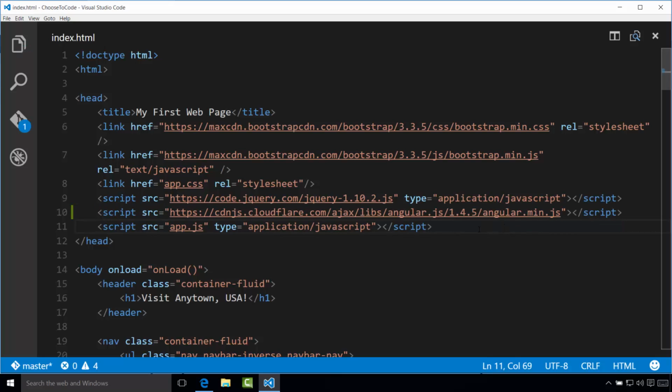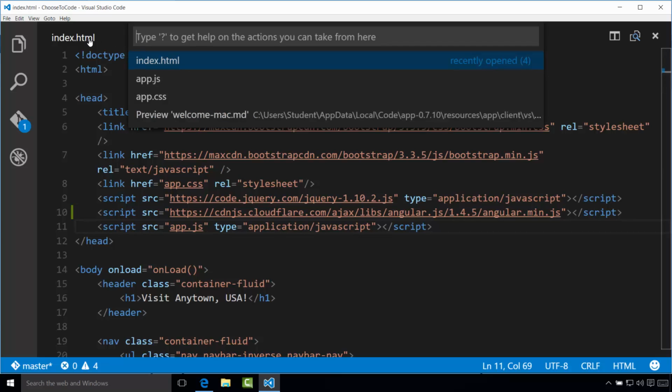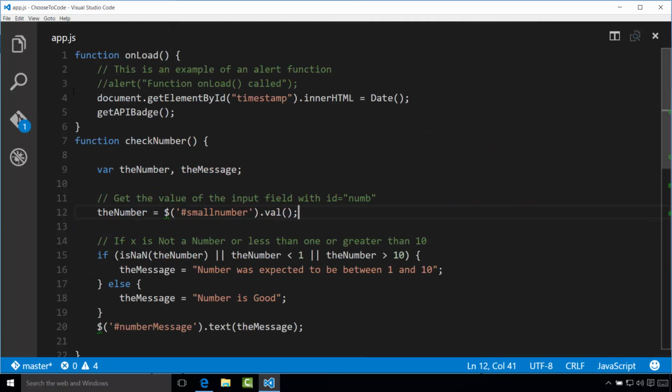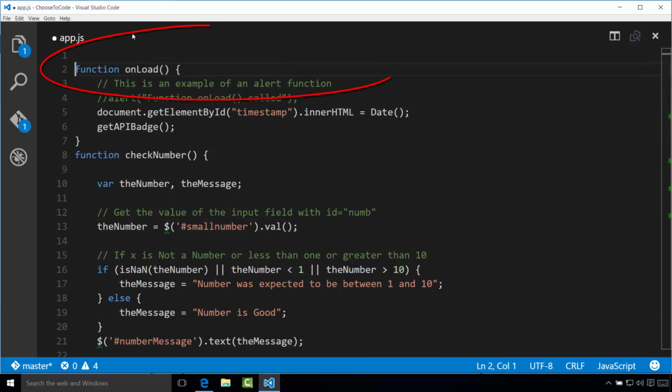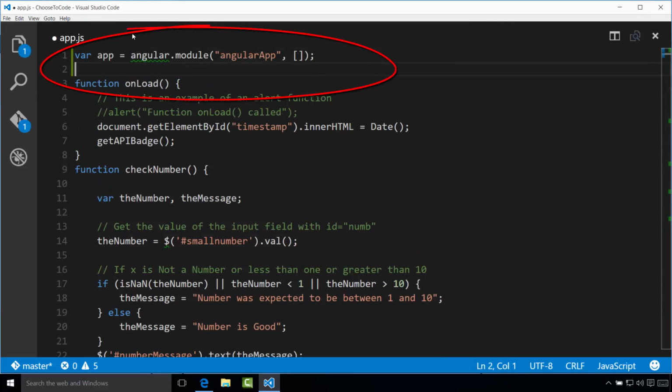Next, we need to modify our existing app.js file to create a new AngularJS module. We're going to call this AngularApp, but you can call it whatever you want. So we're going to add the following code to the top of app.js. Let me open up my app.js file. And again, I'm copying and pasting the code from the exercise file, and I'm putting it right at the top of the page.